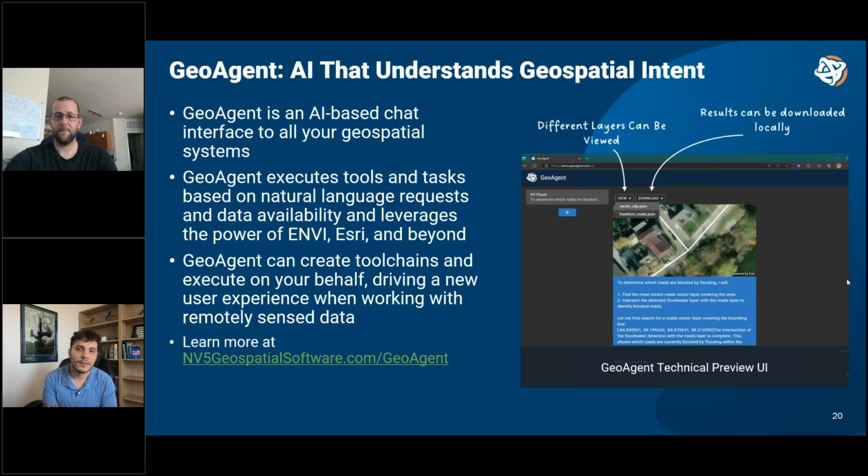And what I think sets us apart from some of the other new advancements in the AI space is we truly want to take our ecosystem and extend beyond what is available to you in just ENVI. So we want to highlight integration with Esri and beyond, and integrate with other endpoints and entry points into our ecosystem. This first phase prototype that I'm about to demonstrate has the ability to create tool chains and execute them on your behalf.